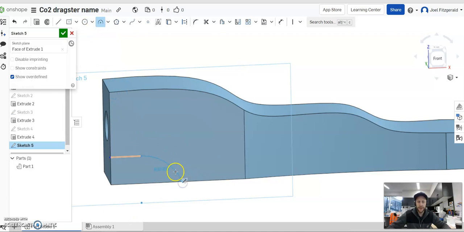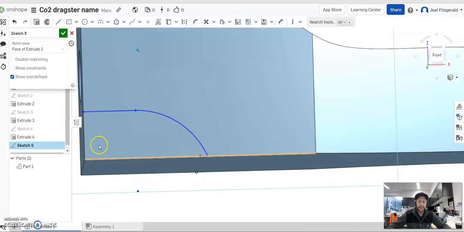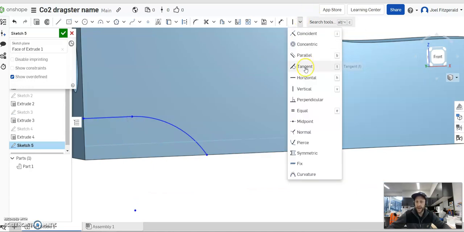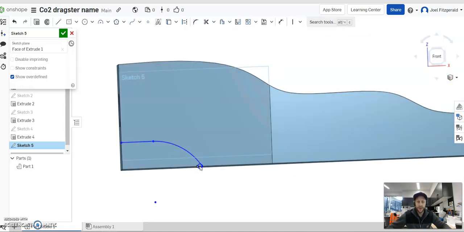So I'm going to draw a line and an arc like so. Press escape to get out of that one. To make sure that this one and this one are nice and smooth, I think it's done it automatically, but there's a constraint here called tangent. I just make sure that the line and the arc are nice and smooth. And I'm just going to put that there.